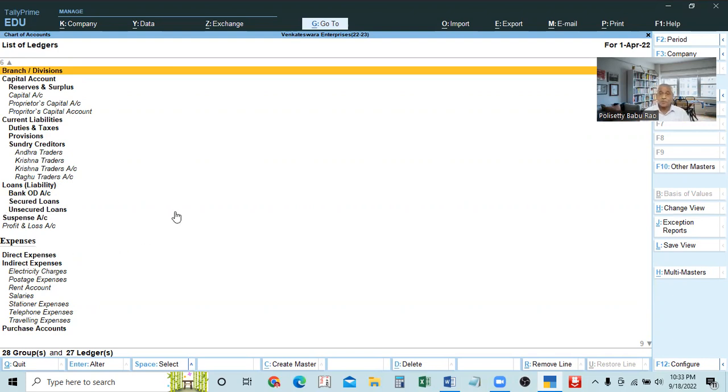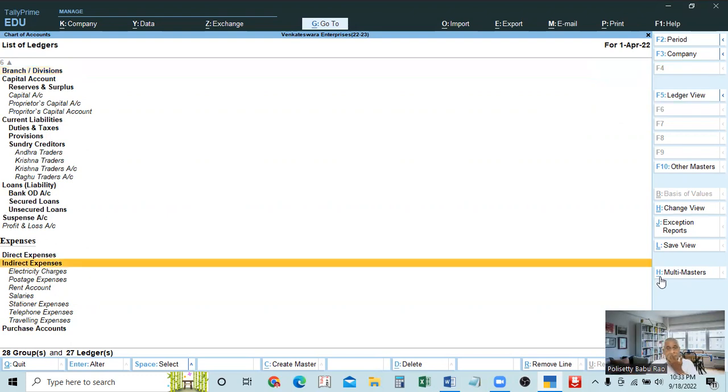Now we want to know how to create multiple ledger. So list is there. How to create multiple ledger means we have to go see on the right side. This is called right button menu. You see last one. Alt H, multi masters, creating masters. So multiple masters you are creating. So it is called multi masters.